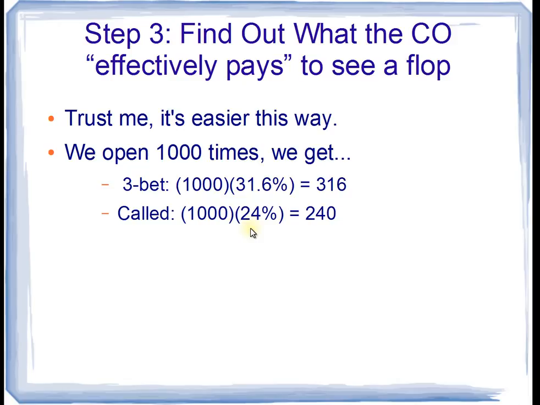We're going to get called 24% of the time we open. So 1,000 times 24% equals 240. And then we're going to get folds the rest. So 1,000 times 44.4% equals 444. And the way I found this 44.4% was I just took 100%, subtracted 31.6%, and then subtracted 24% because the amount of times we're going to get folds is going to be equal to 100% minus the percentage of the time we're called and minus the percentage of the time we're 3-bet.